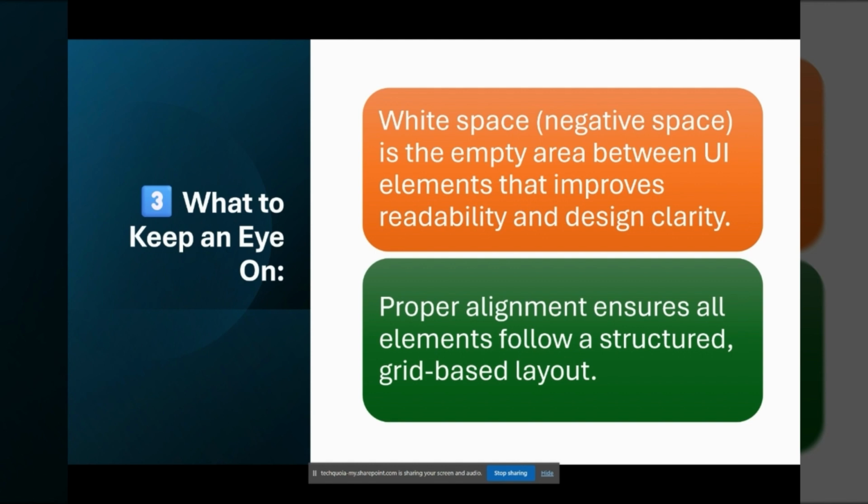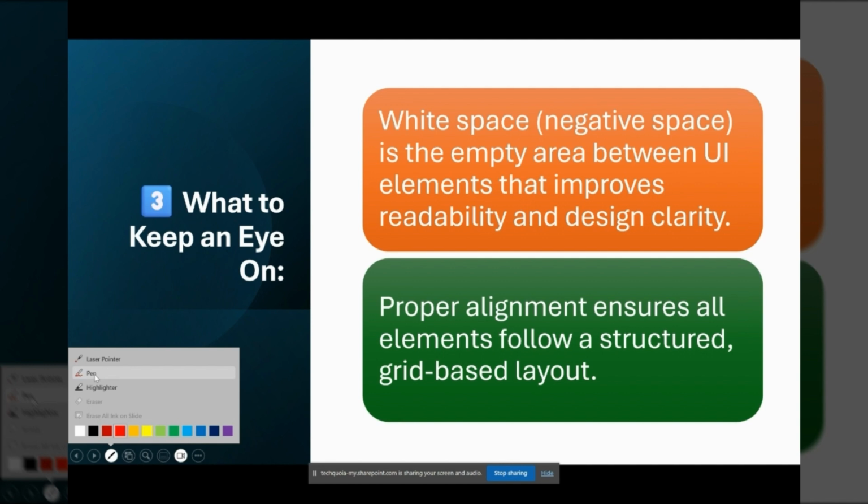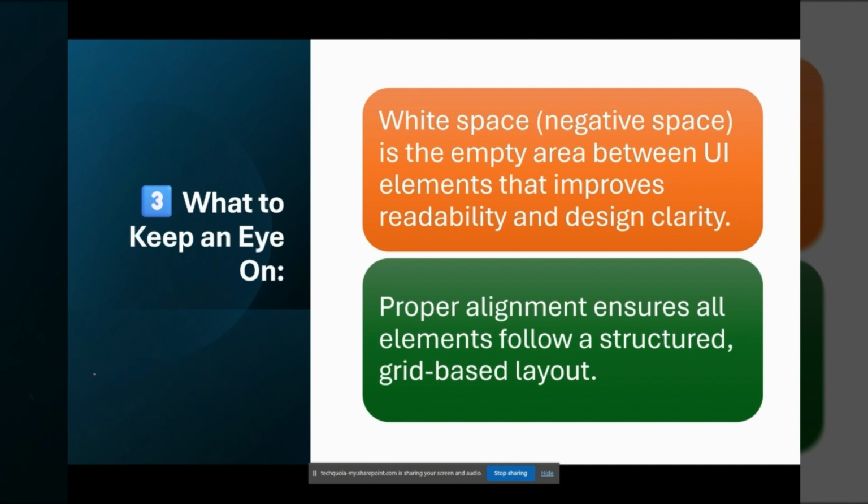It's the empty area between UI elements that improve readability and design clarity. So proper alignment ensures all elements follow a structured grid based layout. So in as much as you're trying to implement white space, you should try to imagine your presentation in a grid based layout, right? So what grid based layout would definitely mean would be something like this.